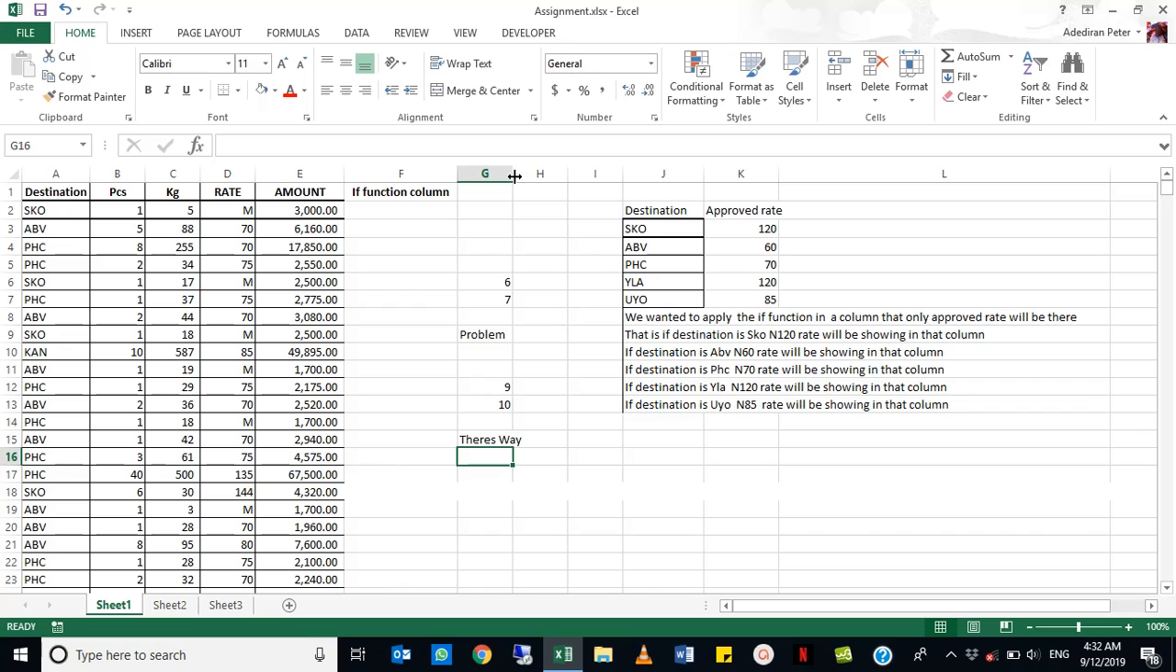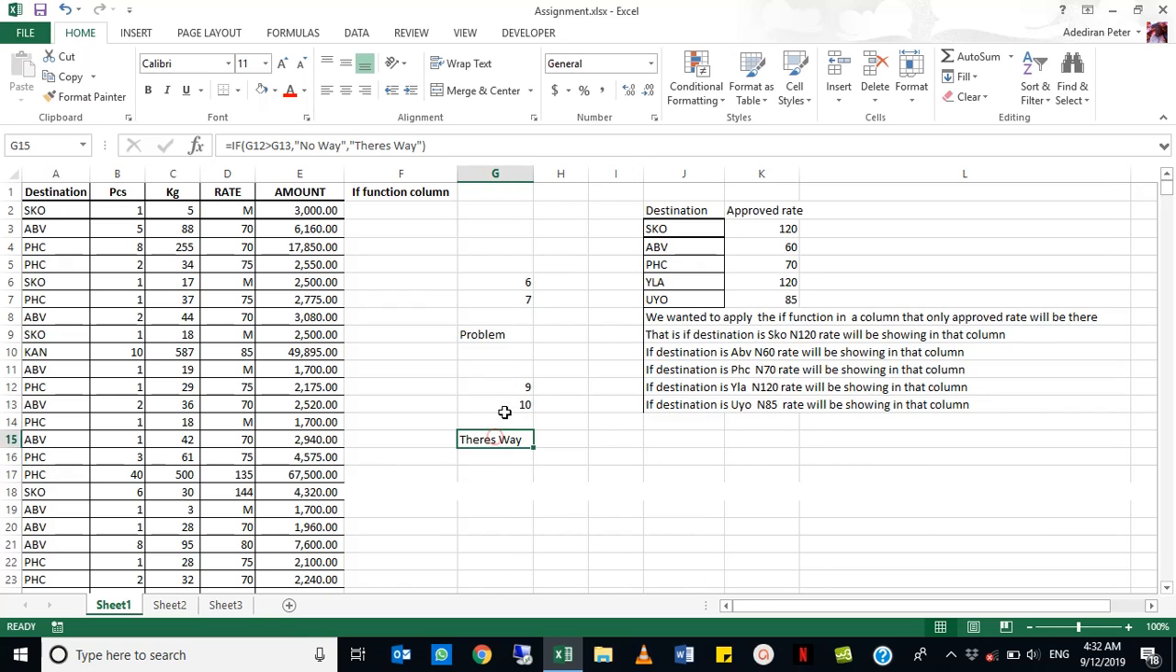So if 9 is greater than 10, no way. If 9 is not greater than 10, there is way. This is how it works. I hope you understand this. The IF statement is very straightforward. If this condition is met, you get this result. If this condition is true, you get this value. If this condition is false, you get this value. It's very simple. So now let's solve this. I hope you understand it. If you don't understand, you can ask a question, and I'll make another video to explain that.